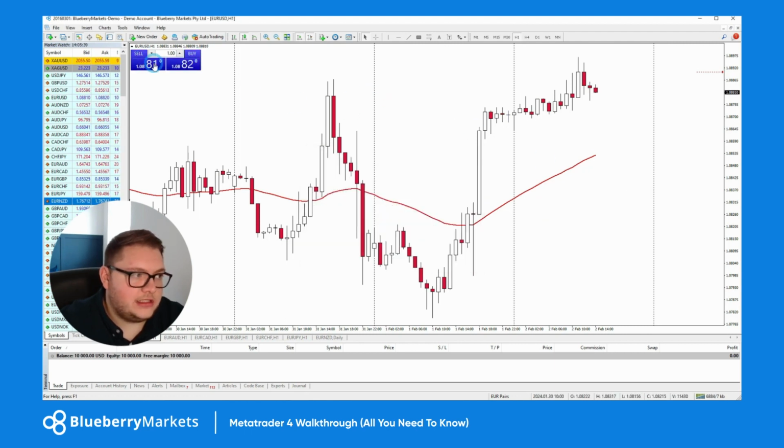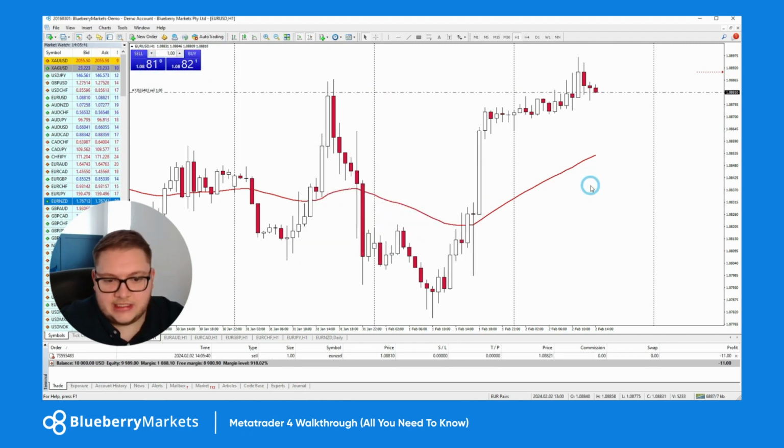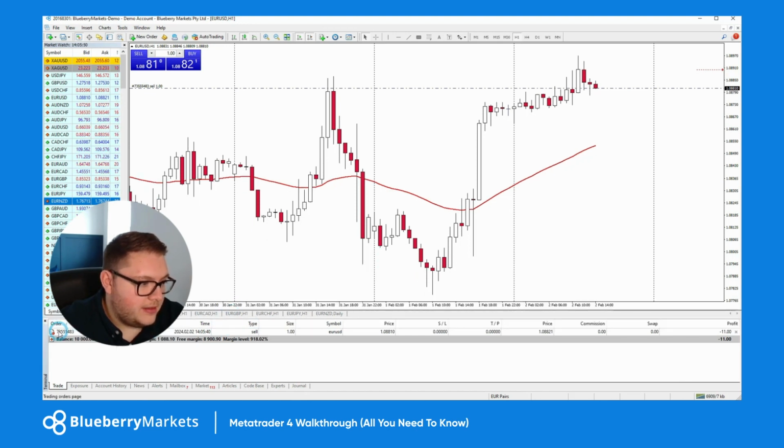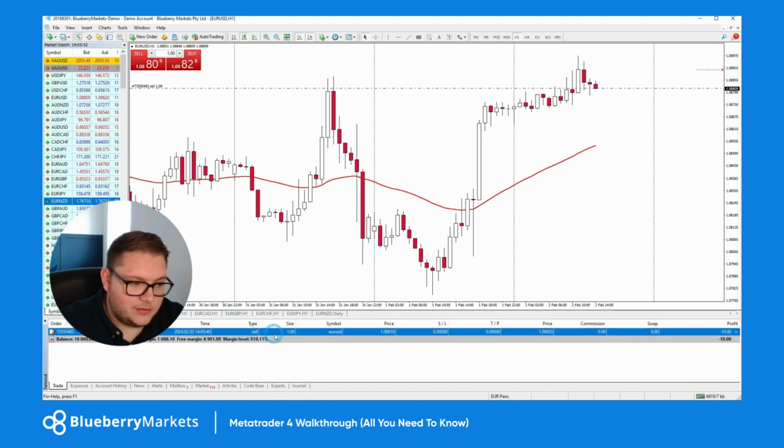But if I was to click sell or buy here, so if I just click sell for instance, you can see that a sell has been opened. You can see on the trade tab here, let me just expand this up a little bit, that I've entered a position in the market. It was a sell. This position size was 1. That's my volume size, symbol, price, and you can see that I haven't got a stop loss in at the moment.